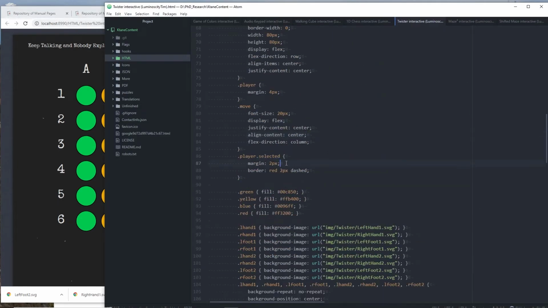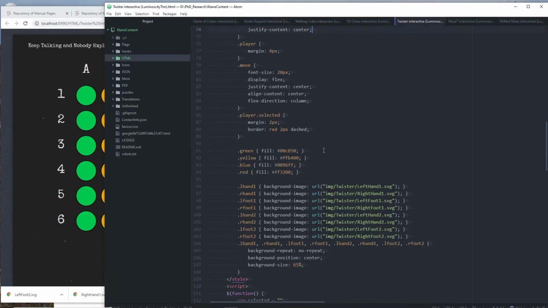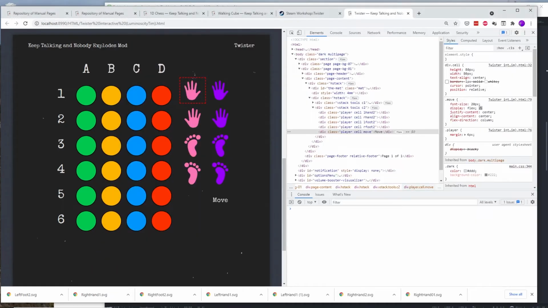We have this style that says .player.selected, has a margin of 2 and a border of that. So normally they have a margin of 4 around them, keeping them away from each other, and they have a border. So when they gain the class selected, the margin is going to reduce by 2 pixels, but the border is going to increase from nothing to 2 pixels and become red and dashed.